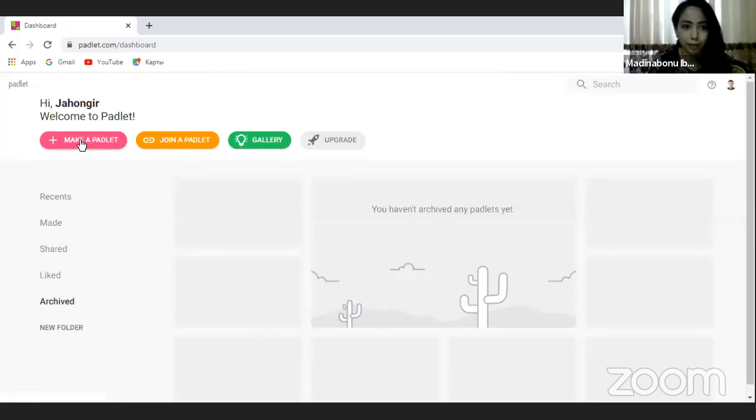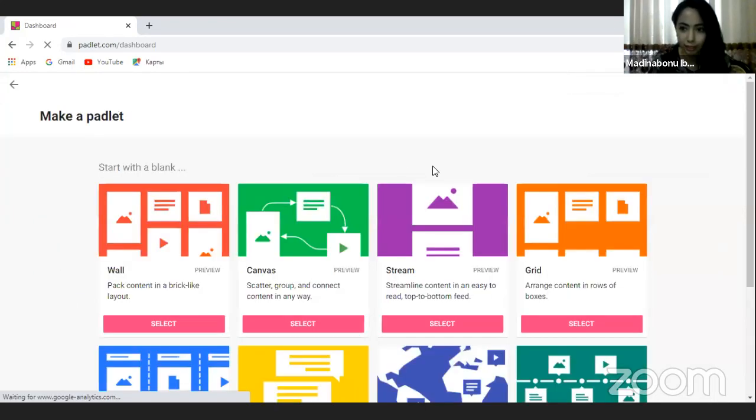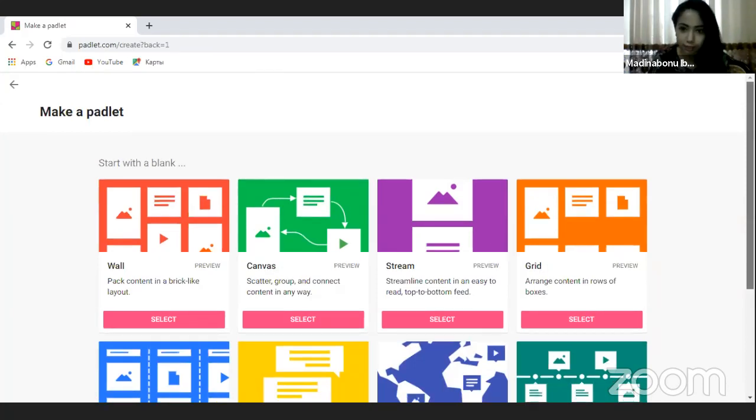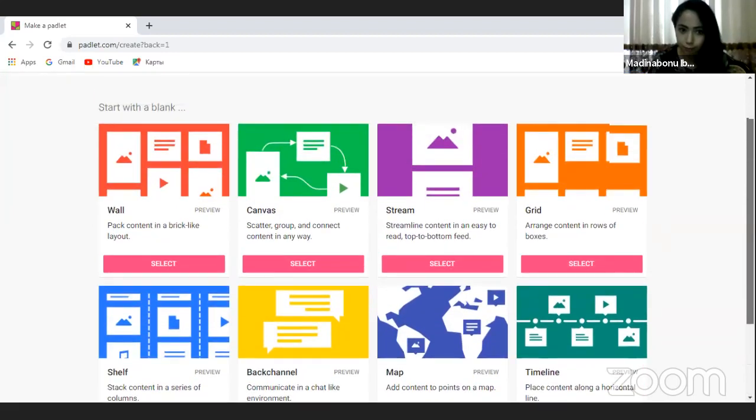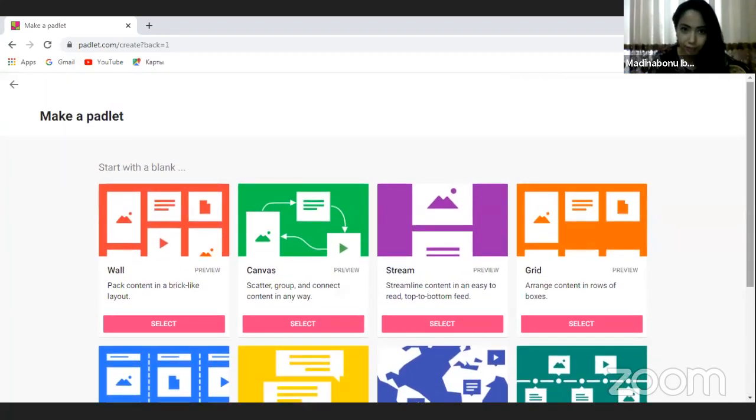First of all, make a Padlet. Click it. And here you can see different options like wall, canvas, stream, grid. You can select any of them and you can create your own template Padlet.